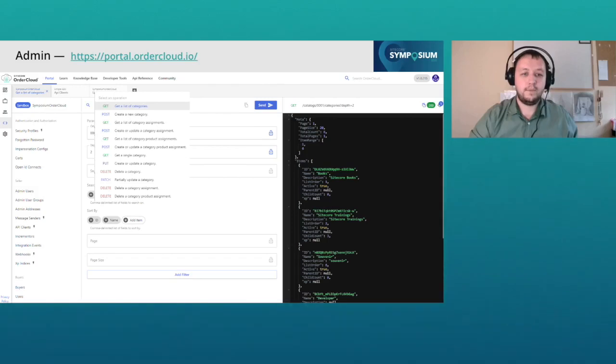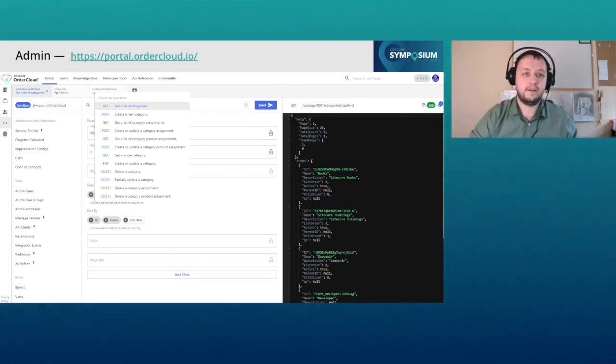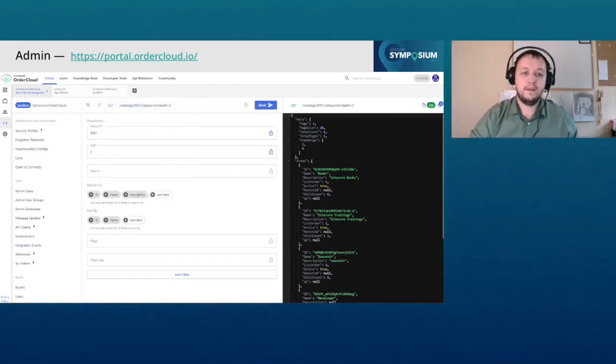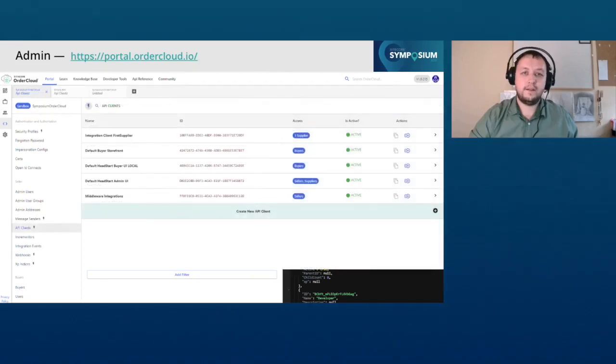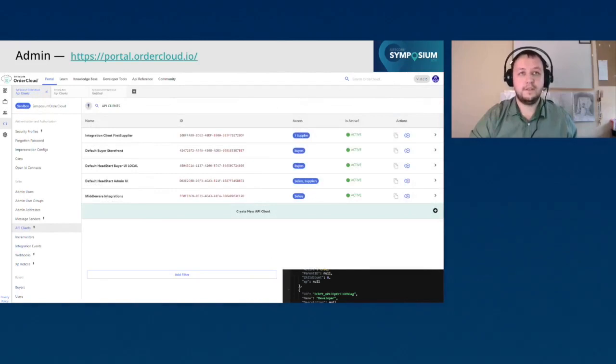For each API endpoint, there are multiple operations such as listing, creating, updating, or deleting. You can create different API clients accessing your marketplace or organization with different permissions. This is important because a storefront application will probably have different privileges than an administration site.